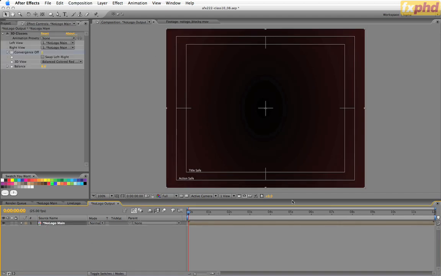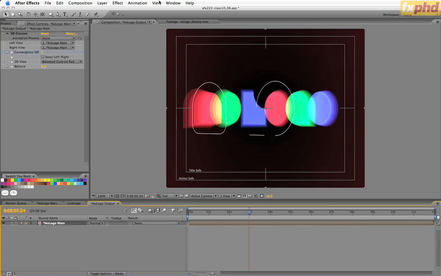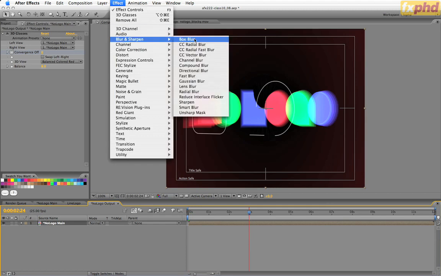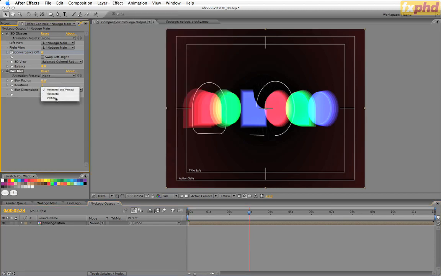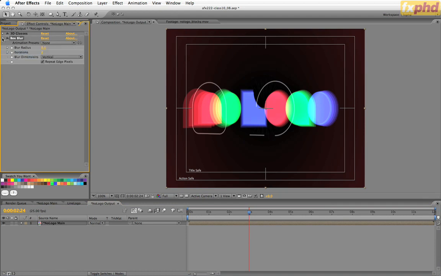Now the next thing I'm going to do is just add a box blur, set it to vertical, give it a radius of about 0.5 and 2 iterations. All this will do is help reduce any flicker once you see it on a broadcast monitor. I think I told you that tip in the very first class actually.